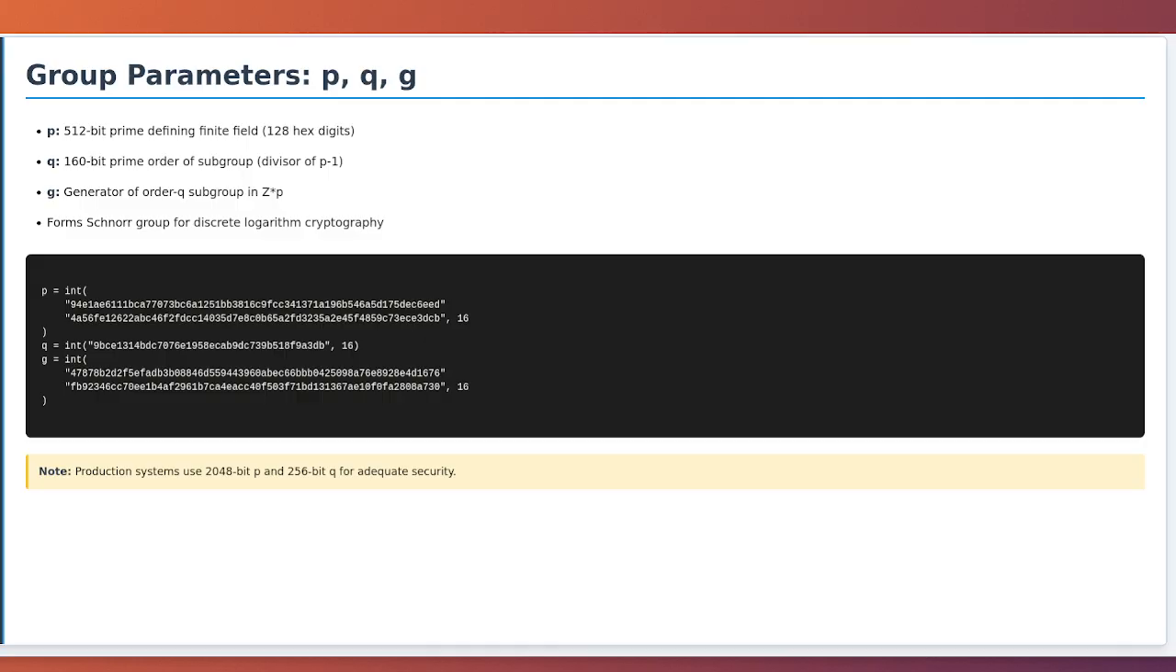The prime number Q is a divisor of P-1, and it defines the order of a subgroup within our field. The order of a group is the number of elements in that group. This Q parameter is much smaller than P, being only 160 bits long, which makes arithmetic operations involving Q faster. The relationship where Q divides P-1 ensures that there exists a subgroup of order Q within the multiplicative group of integers modulo P. This structure is essential for the security of Schnorr-based signatures.